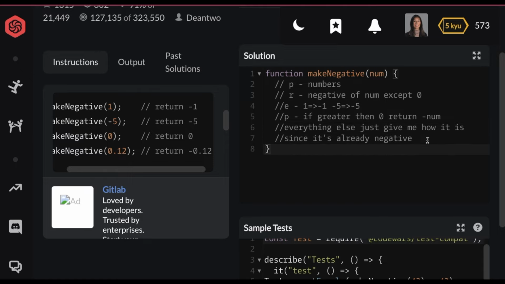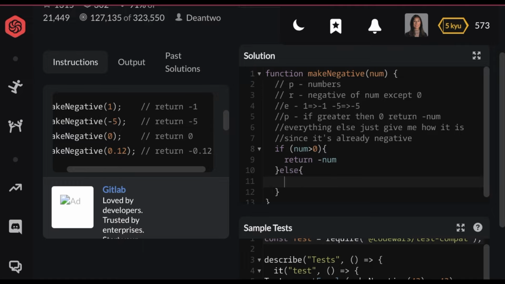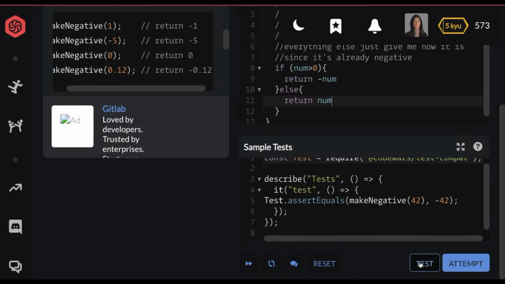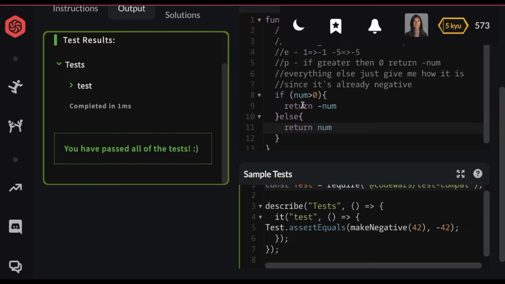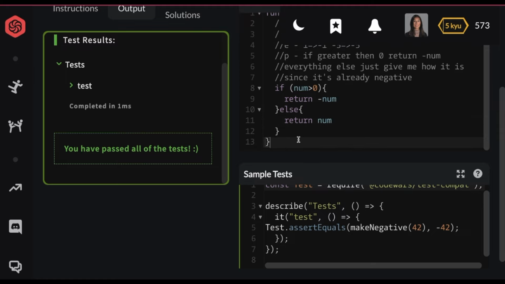All right, so if the number, so num in this case, is greater than 0, we want it to return num times -1. Or, in this case, negative num. That would totally work. Else, so anything else, I just want it to return itself, num. And look at that. That totally works out.